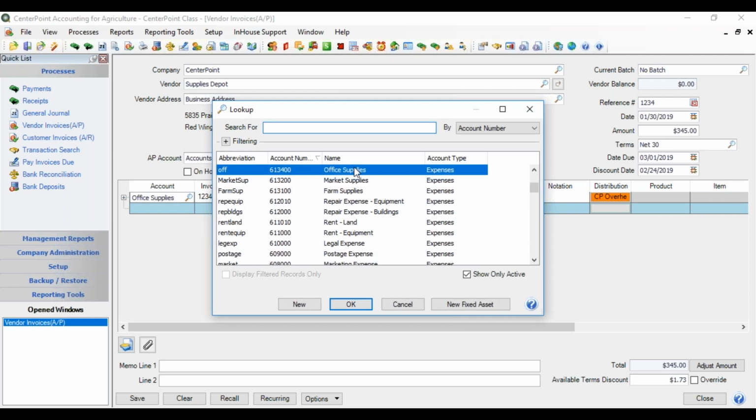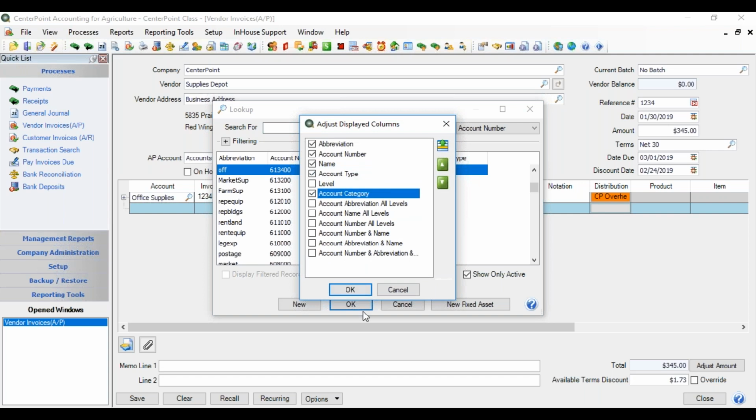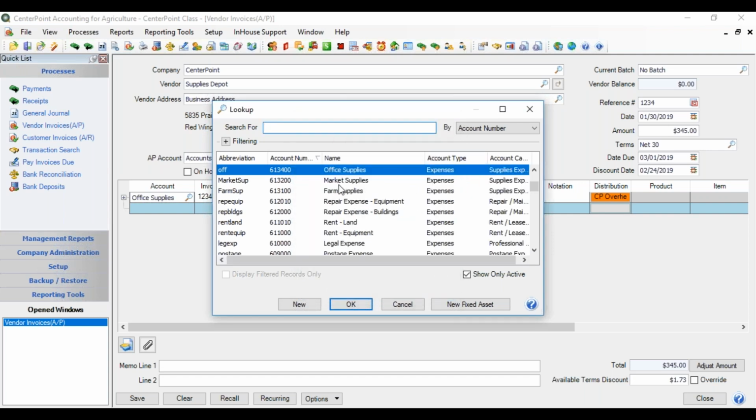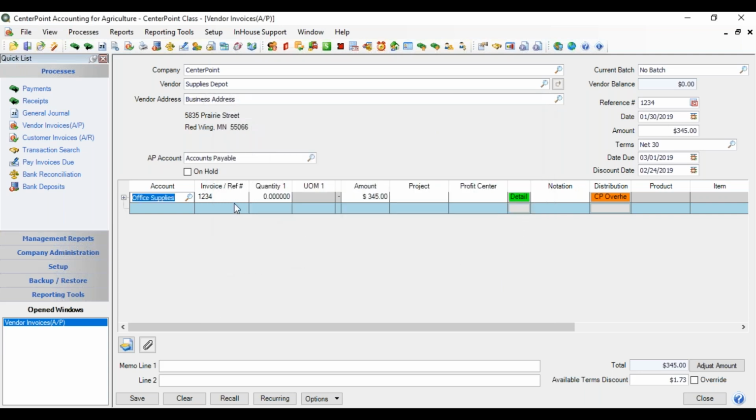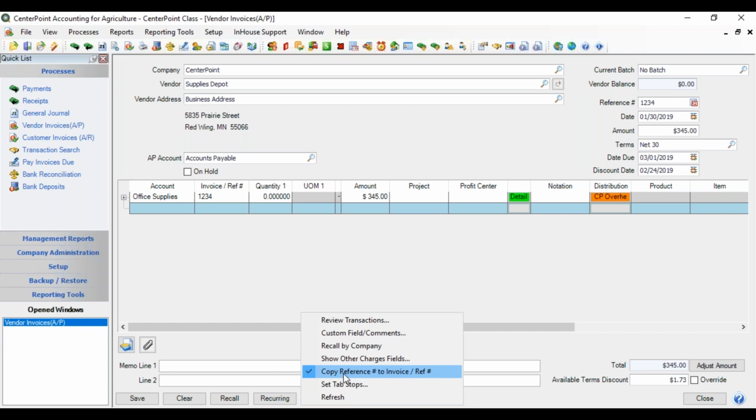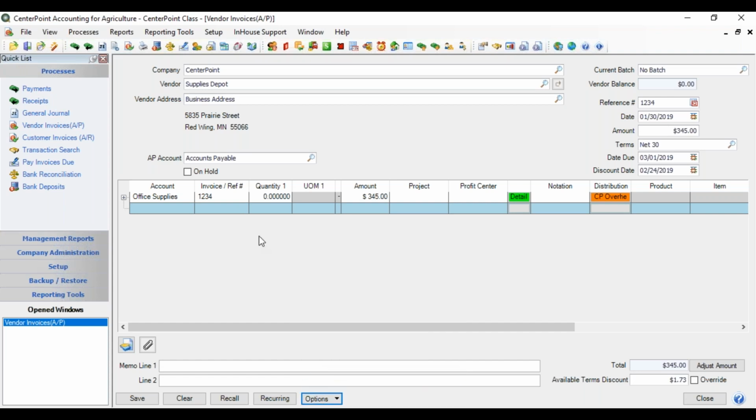And when I'm in my accounts, I can add other different categories, or with add remove column, I could add account category or add anything here that would help me determine which account that I want. You'll notice that on my invoice reference number, it filled in the same number that I filled in up at the top. That's because I have an option in my options at the bottom to copy reference number to invoice reference number. So if you want this number that you're indicating for the transaction to be copied to each one of my different subdivisions in my transaction, that will do that.